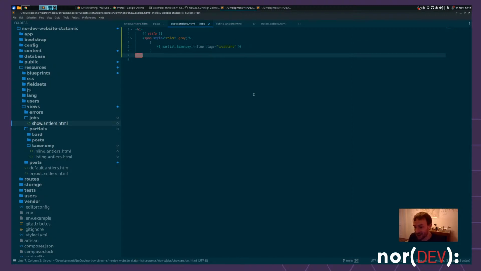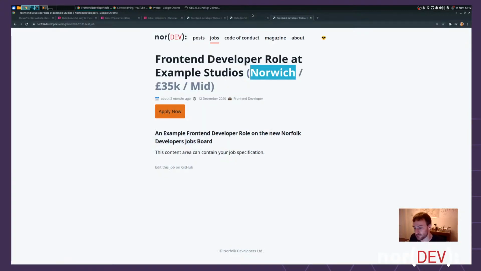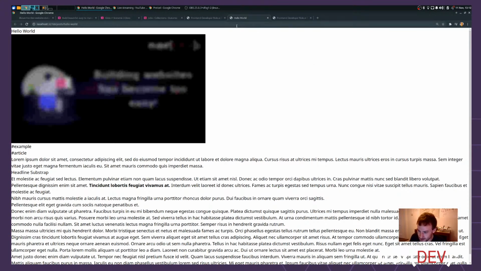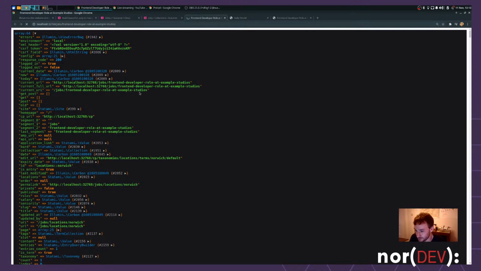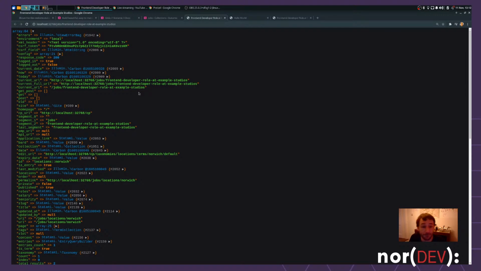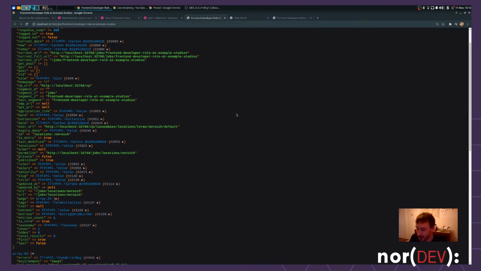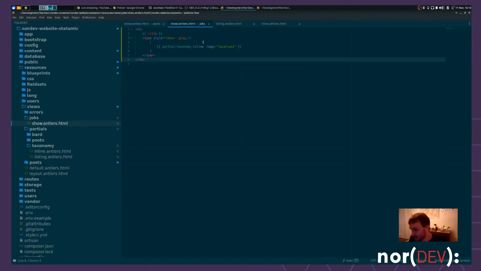Cool. We'll just finish our spans and our H1, and we will jump back and prepare for it not to work, as I always do. So where are we? Front-end developer role. Well, that appears to be a dump, and that is exactly what we were expecting. So this is the dump that's coming from our inline.